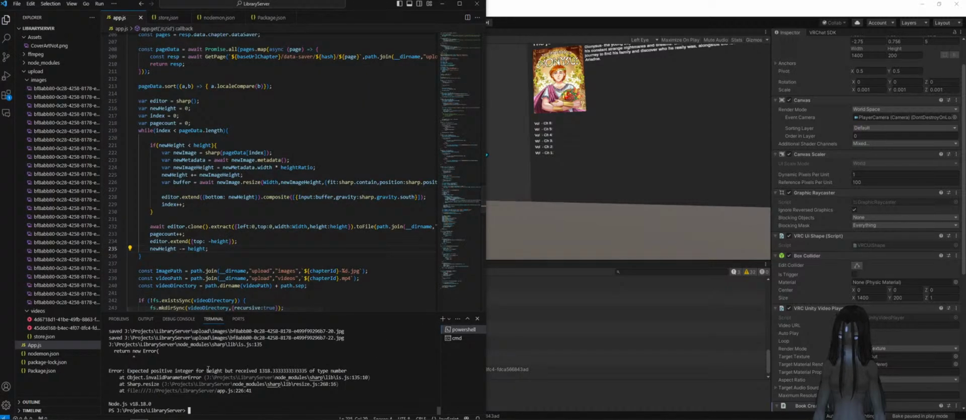It probably crashed. Expected positive integer for height, received that number. I need to have them.